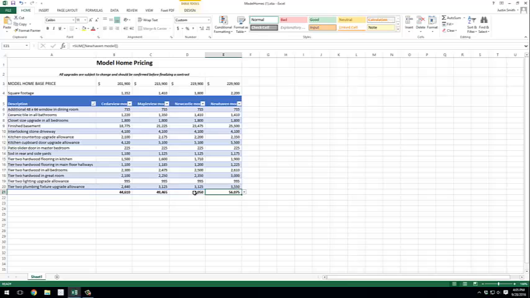We can filter out and select only the ones we want, and then if you use that auto sum, this subtotal for the upgrades is actually going to update every time you filter. So that's the way it should be, okay? So I add those all back.